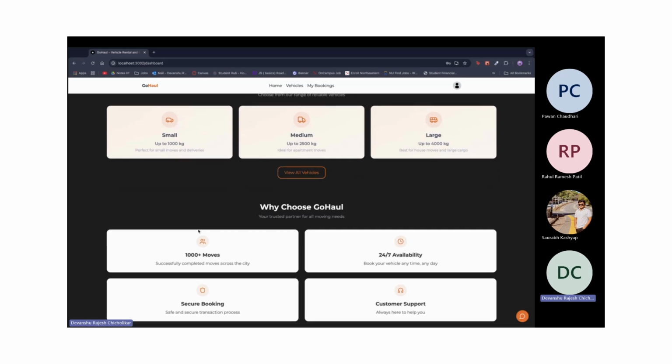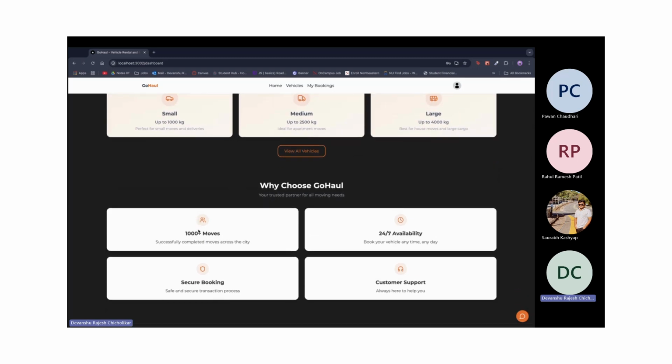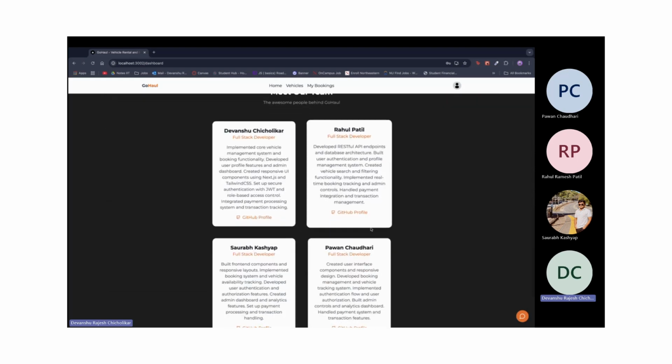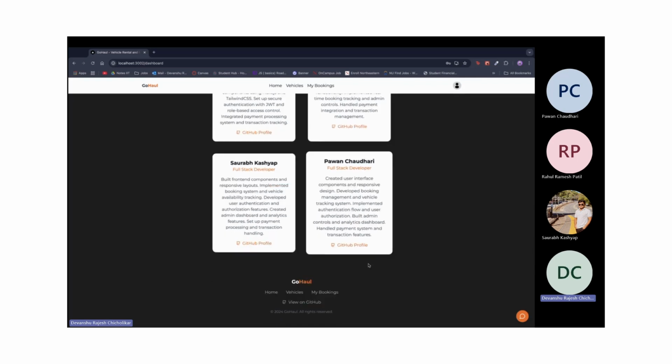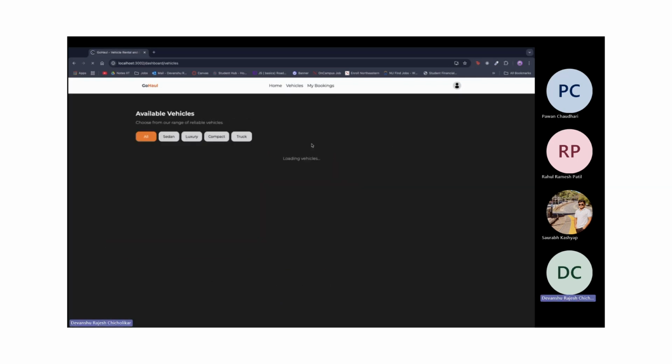The page emphasizes that GoHaul is a reliable choice for moving, making it easy and straightforward for anyone to find the right vehicle. And last is meet our team, which showcases all our group members, and there's the footer over here. So let's now move forward to booking a vehicle. Over to you, Saurabh.